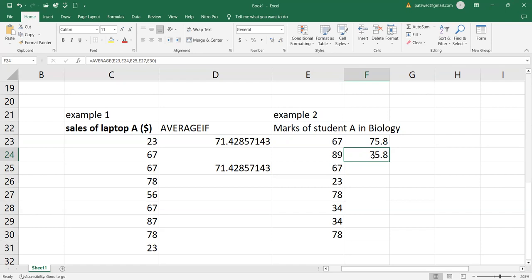And after that, you can also put the average range as an optional argument that specifies the range of the cells that you want to calculate the average of. And if omitted, the function will use the same range as the range argument for the calculation. And generally, this is how it has been.